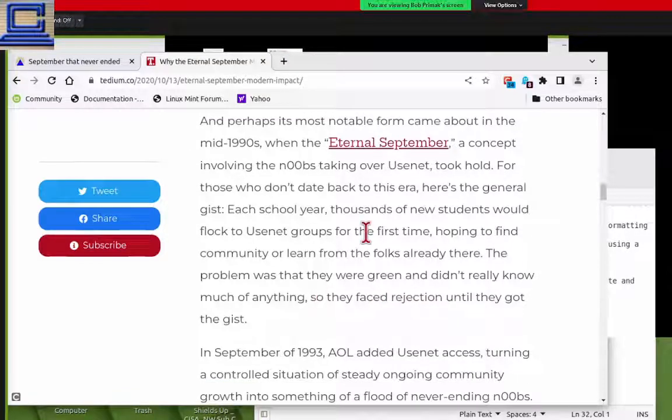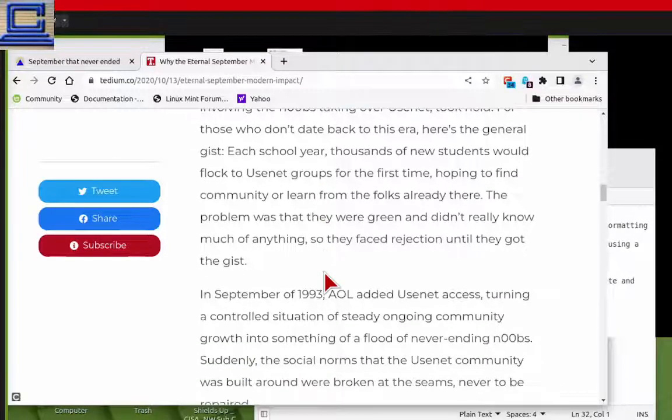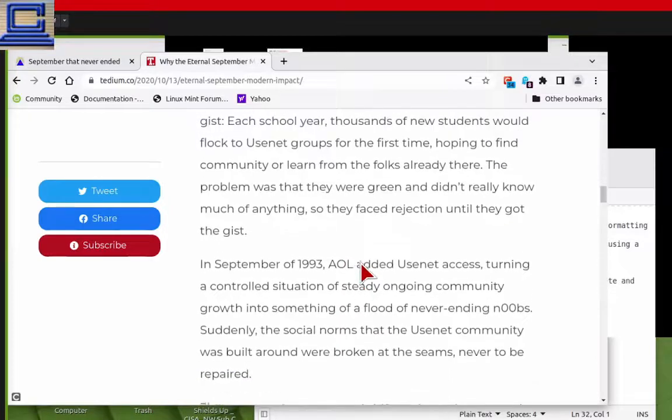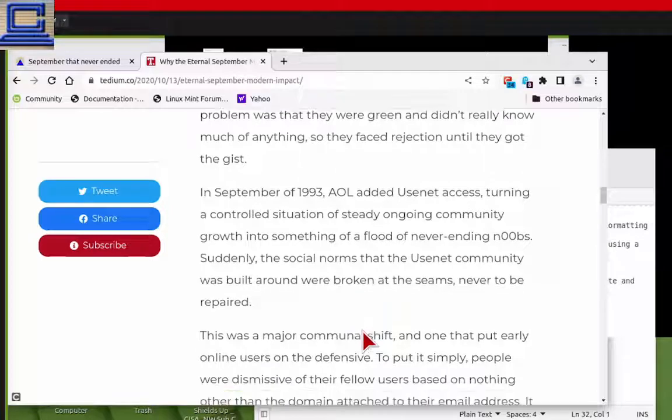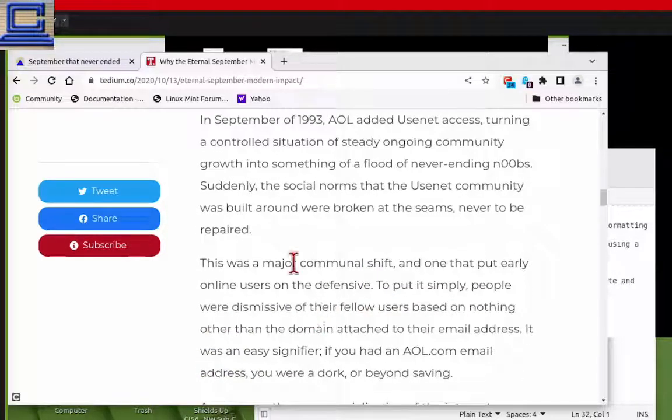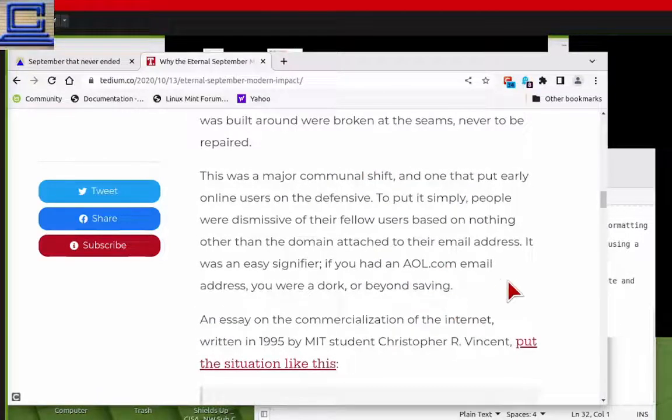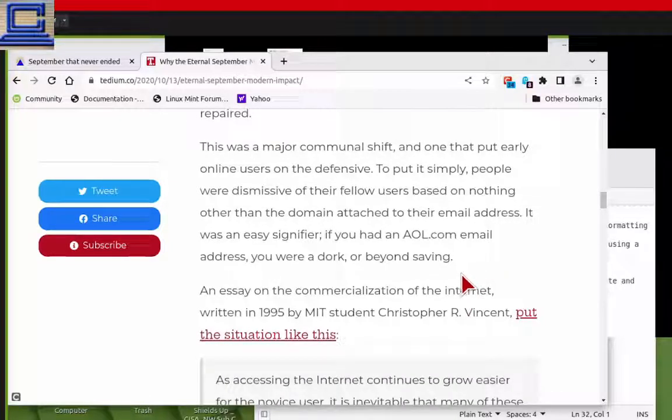Each school year, thousands of new students would flock to Usenet groups for the first time, hoping to find community or learn from the folks already there. The problem was that they didn't really know much of anything, and they did not know even how to use Usenet, how to ask a technical question in a way that would get an answer, rather than having somebody say, "Well, just read the instructions." So the social norms that had been associated with just technical users on Usenet were changed, and there was a major shift in how online communities were operating.